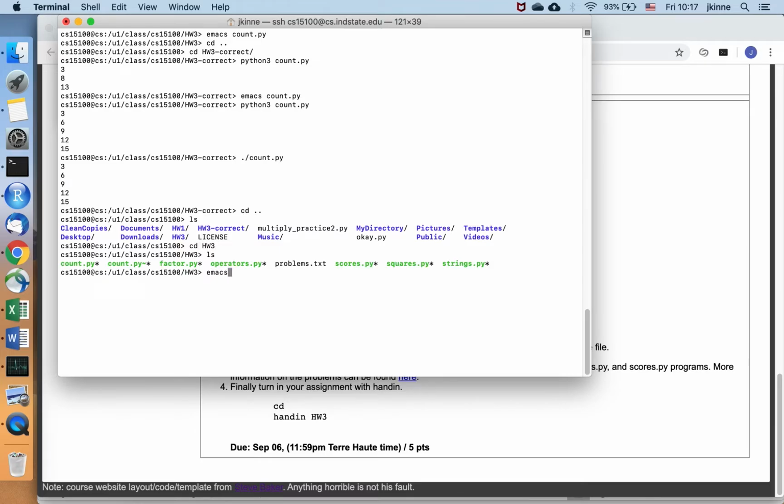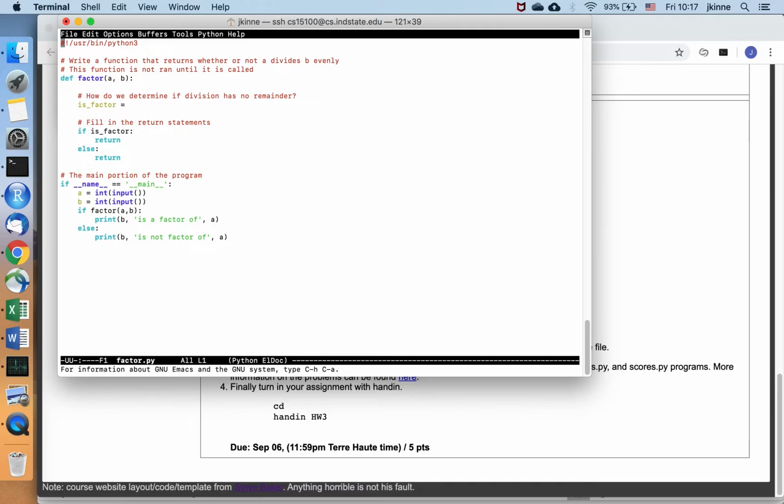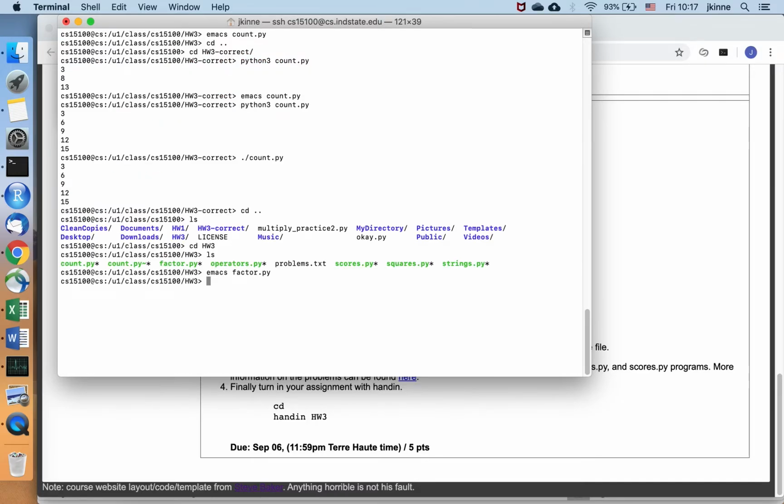Let's look at operators. Let's look at factor. It's the next one in alphabetical order. So let me run the correct file. It's easier for you to understand what's supposed to happen if I run the correct one. Okay, it's waiting for me to type some numbers. Let's say I type 10 and 5.